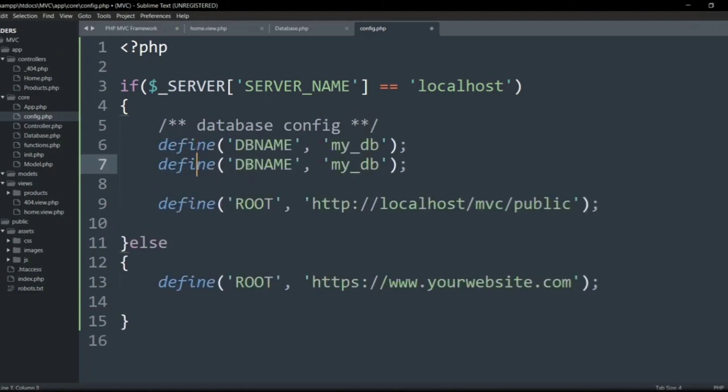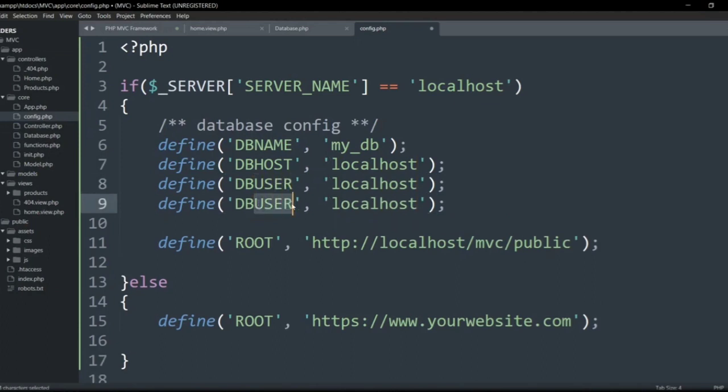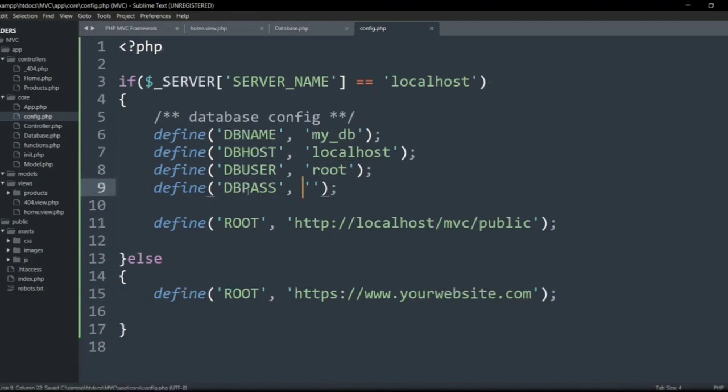And then let's duplicate this. So there's DB name, there's DB host. This is localhost in our case. And then there's DB user, and there's DB password here. So in our case, the password is empty, the user is root. So if you changed these values in your MySQL, and you were asked to enter a password and username, use those instead.